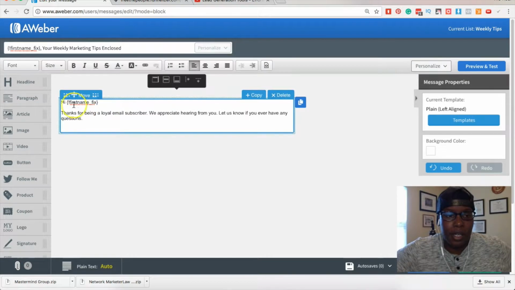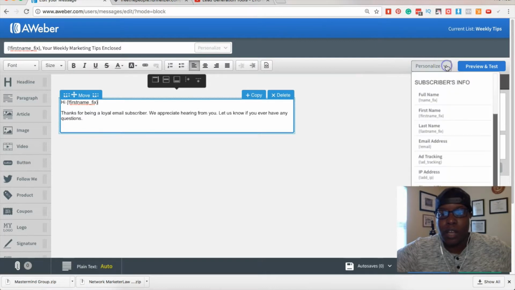You could do the same here. So it already has some text in here with the first name. You can delete it if you want. And if you need to add more personalization down here or throughout the body, all you have to do is put the cursor where you want it to be at, and then click personalize, and basically you can put the first name, the last name, or the email address, right?